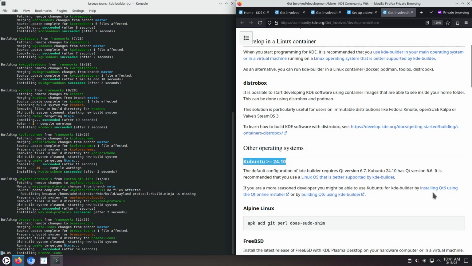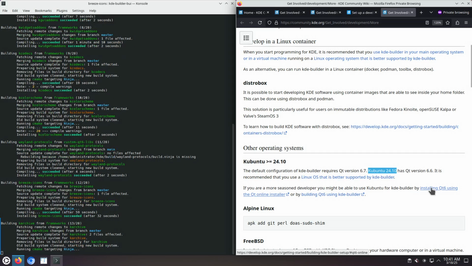You had alternatives where you would just ignore the version of Qt that's installed on Kubuntu 24.10 and instead install in your home directory either Qt6 using the Qt Online installer from qt.io, the official website of the Qt framework, or you could build Qt6 using KDE Builder.